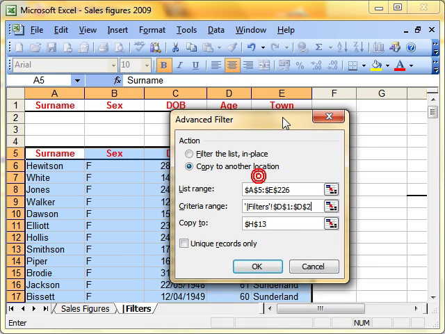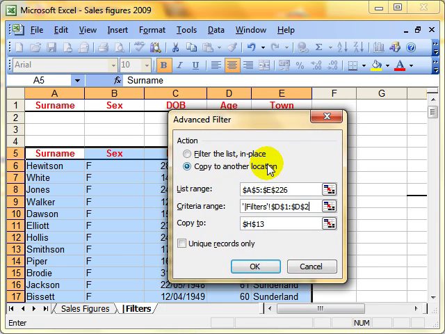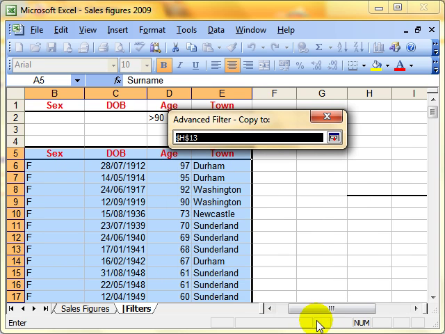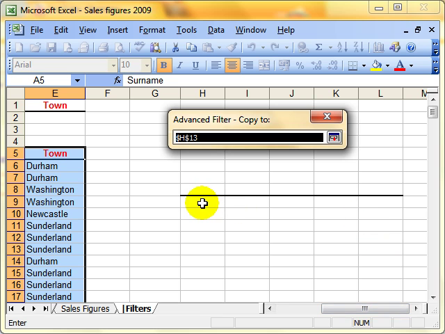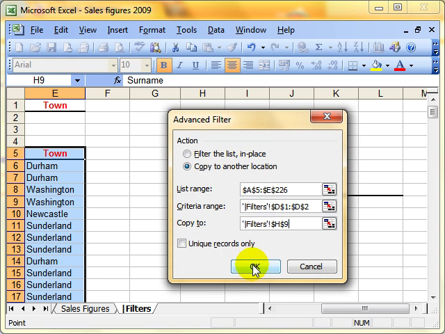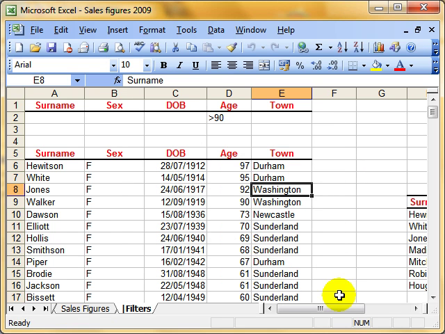Expand up. Now the next new thing I'm going to show you is that we're copying to a new location. So we have to say where to. So we collapse down the dialog box and tell it where we want to paste that data to. I'm going to select cell H9. Expand it up. Click on OK. And you should be able to see what's happened.